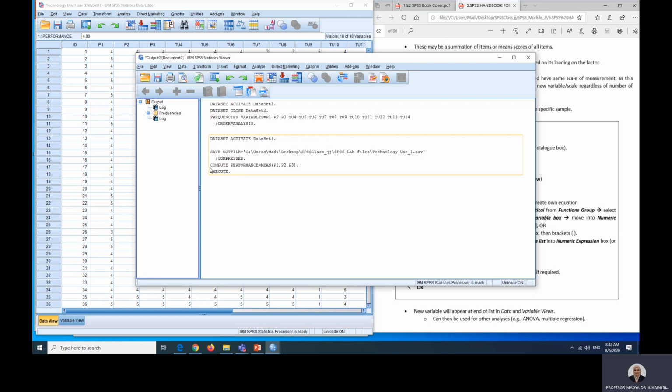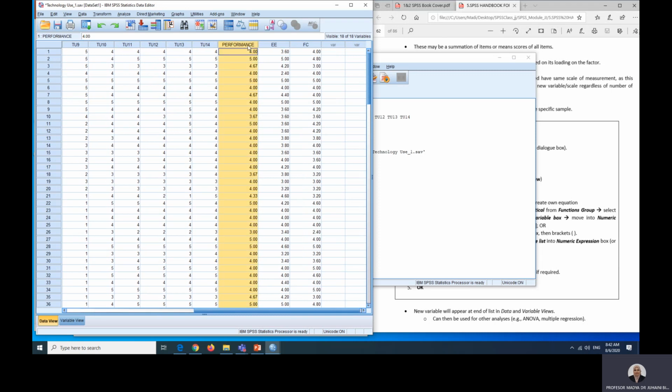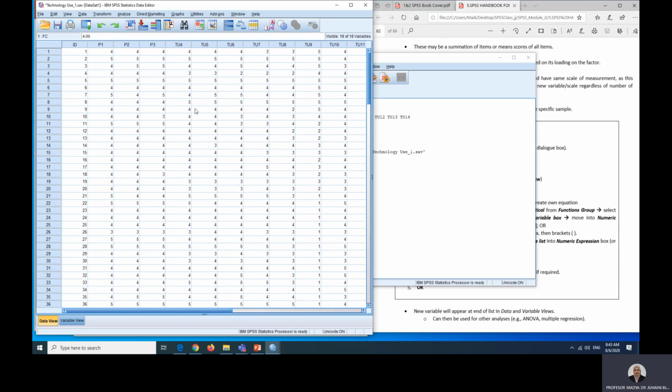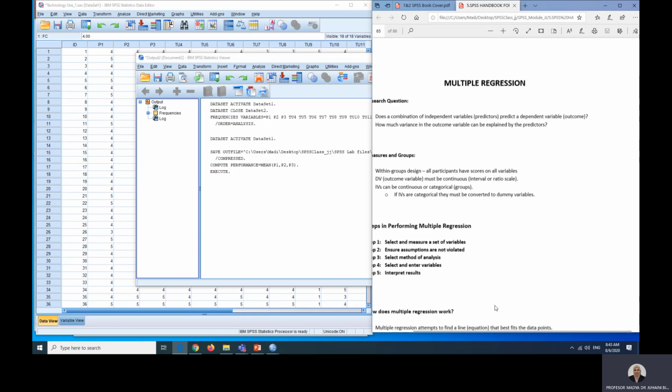Now in the output box, it will show you that you have compute performance. Please scroll to the end of your data so you can find performance already calculated for you. I have done the rest of the other factors, just to show you how it is done, and you can do it yourself for the other factors. Now let's run the multiple regression. For multiple regression, in your book, you have to go to page 65. There's an explanation on multiple regression.